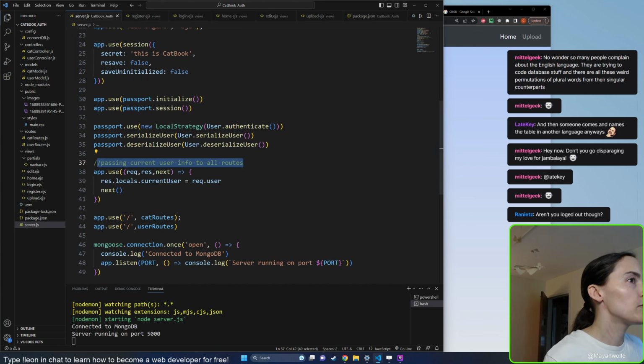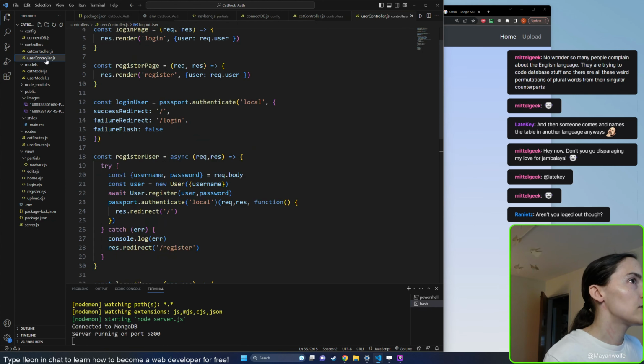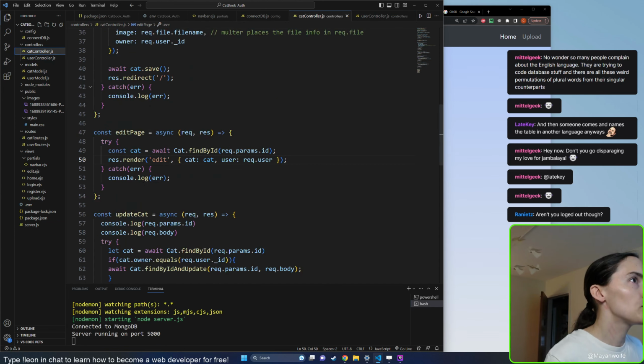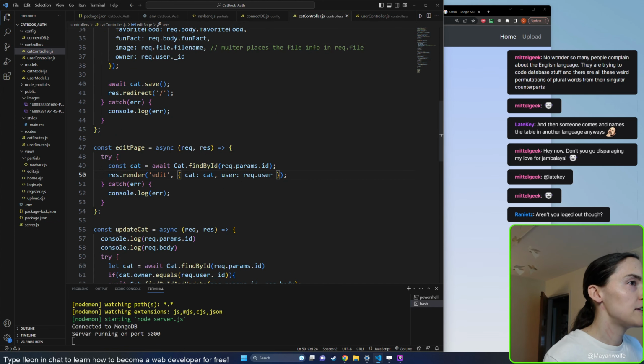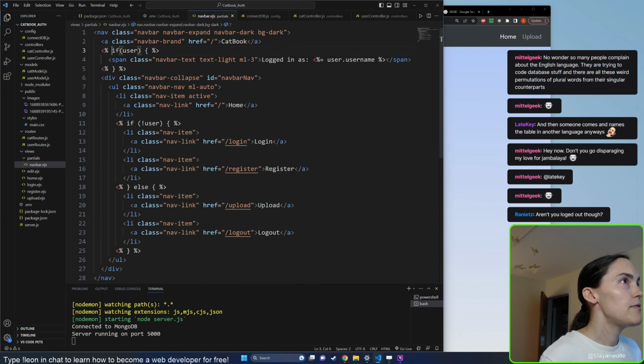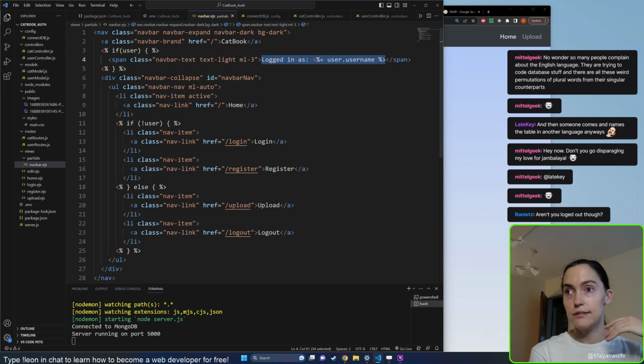So I'm passing along user info as req.user, right? Passing that in as req.user. And then inside all my controllers, essentially, I'm passing cat data and user data if it exists. So it's entirely possible to have cat data, but no user data if I'm not logged in. So this would be empty. And so in my nav bar, I'm just saying, hey, if there is user data, then show logged in as username.